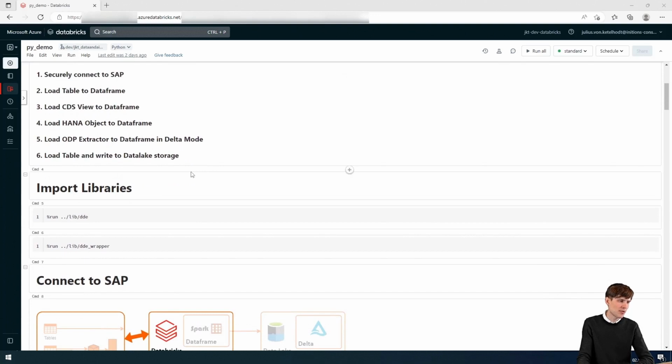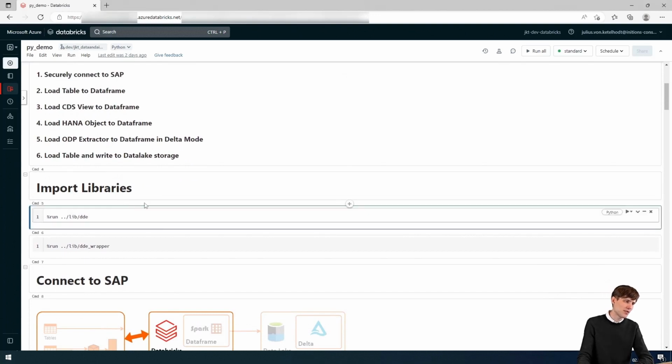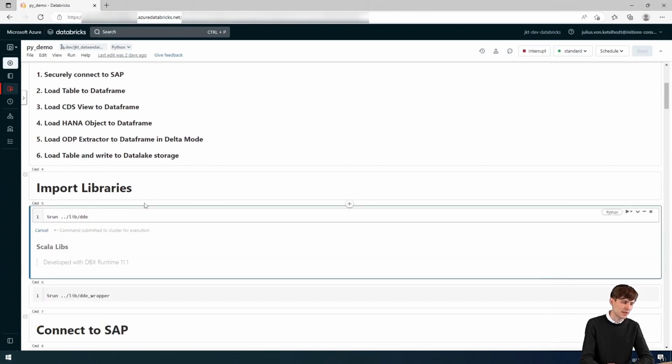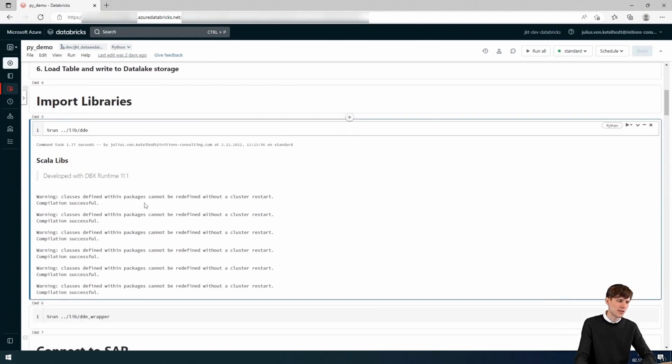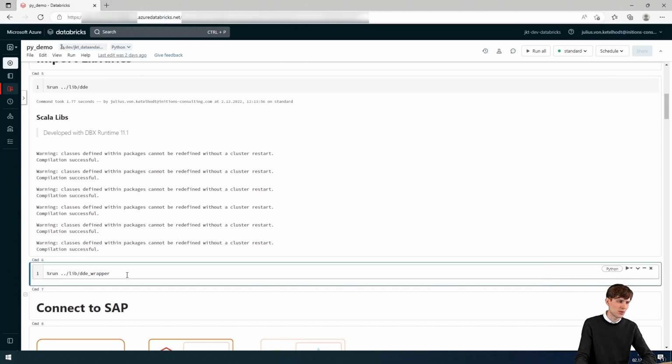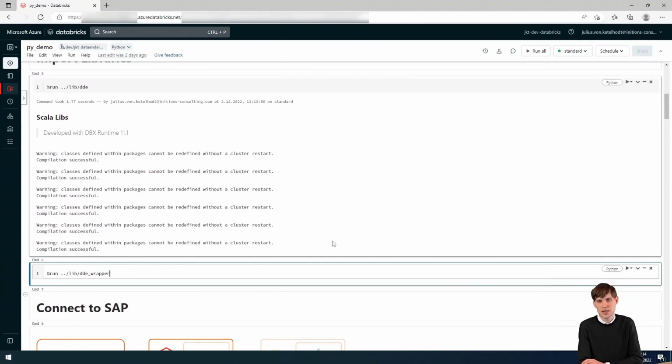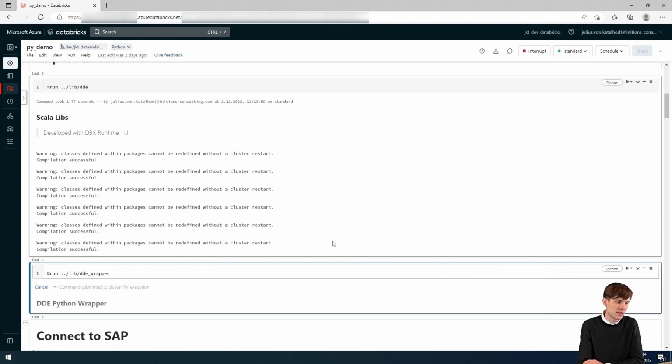Number one, before I can connect, I need to first import some libraries that we've developed for the solution. These are Scala libraries. Because many people don't want to use Scala and would rather use Python, we've also developed a Python wrapper so you can access these Scala libs.